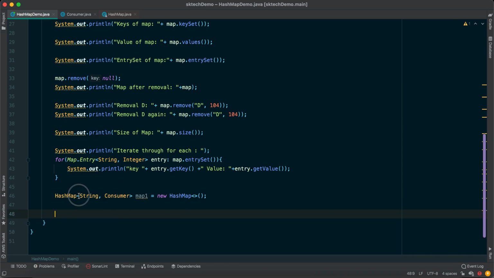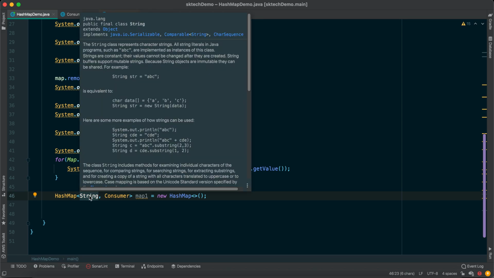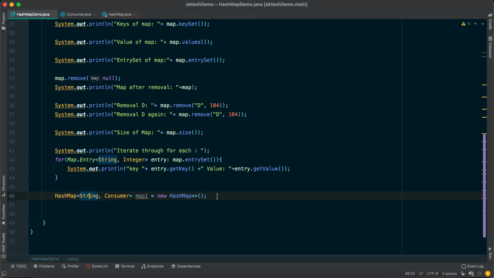And here we need to decide what kind of key we want to insert: the key as a consumer type and the value something different, or the key as something else and the value as a consumer. So basically we need to decide the key. We know that the key should be unique, so we need to provide some simple type data only as a key. So let's say String type, and let's try to create multiple consumer objects and then we'll try to insert them.